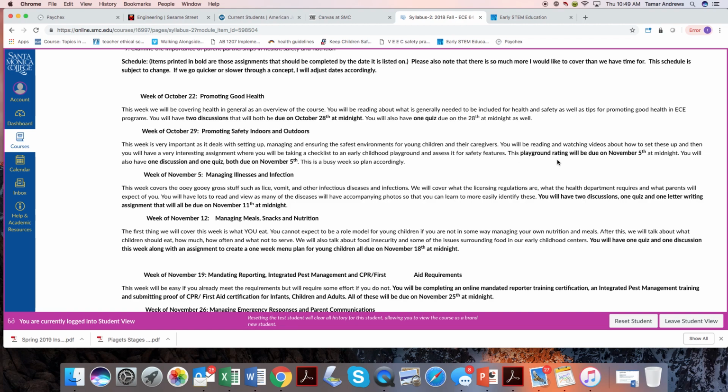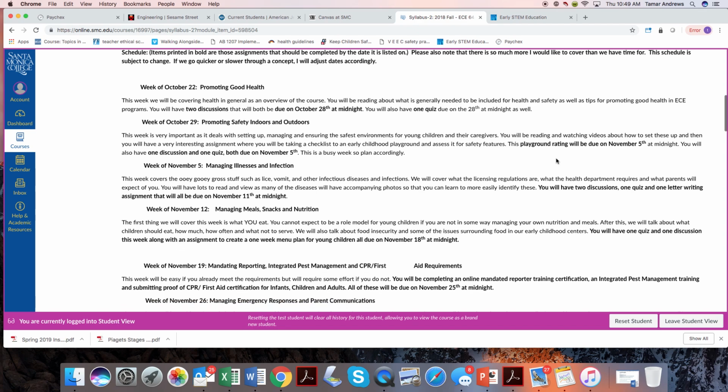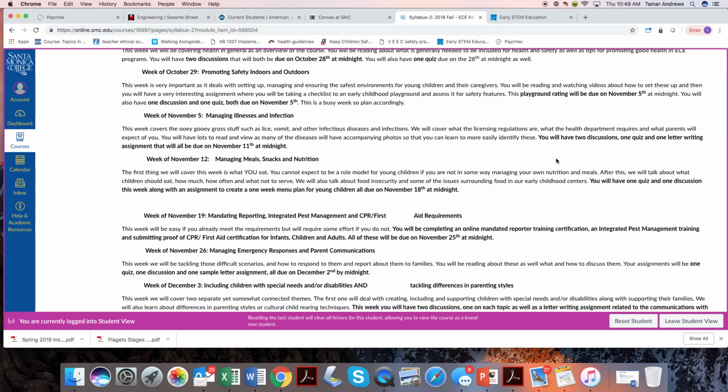There will be some quizzes in the course. There will also be a rating that will be due, and I've put that in fairly early because you need to find a preschool playground, not a park, but a preschool playground, a childcare playground, and there will be a form on this website that you will use to rate it for its safety.